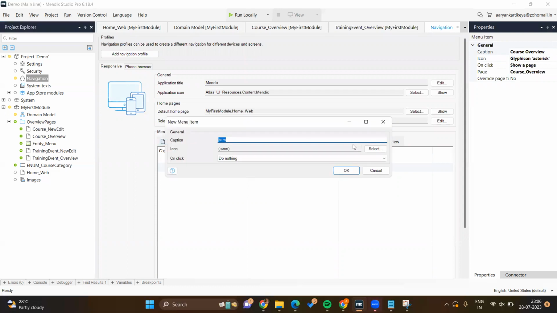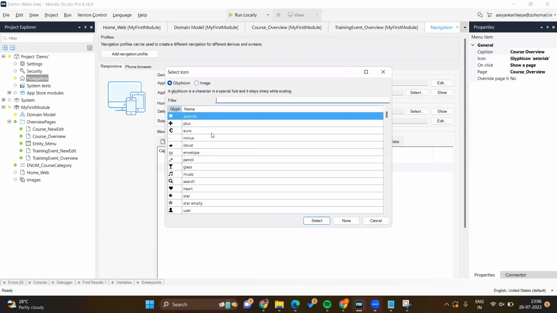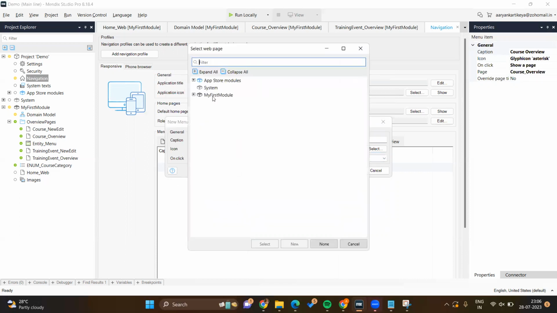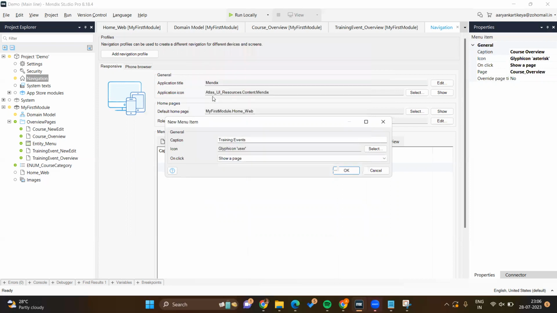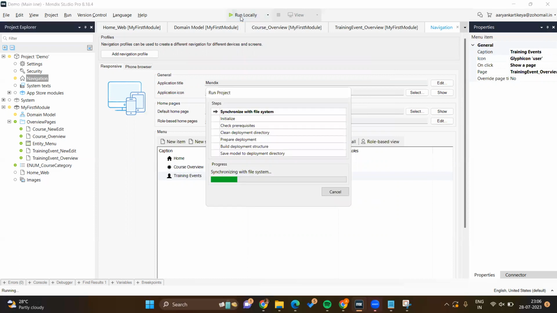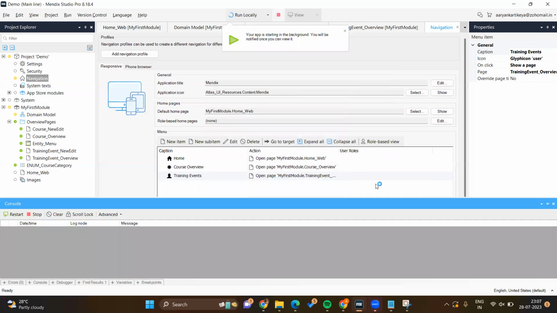Now let's add the second navigation item, training events. So let's again select one more icon. Let's take the training event. Let's select this one. Show page. Then you can go to my first module, overview pages, training event overview. Now when I run the application, what will happen? We will see. There are no roles, so anybody can access the pages without any issue. Even though I know I'm an administrator, the system doesn't know because we haven't configured any roles yet. That's the reason. Even if I know I'm an administrator or I know I'm a user, I can still access the other data.